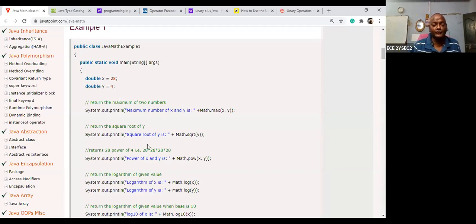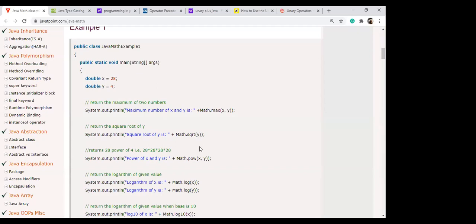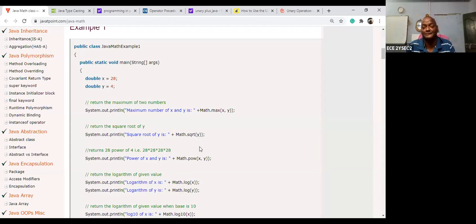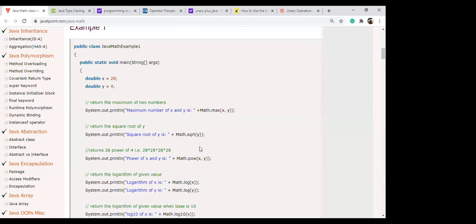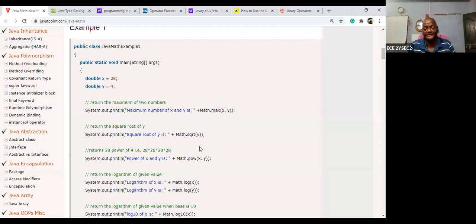Suppose y is equal to 4. What is Math.sqrt of y? What is the square root? Square root of 4. 2.0. So please give the correct answer. 2.0. That's good. So 2.0. Why? Because it is a double.